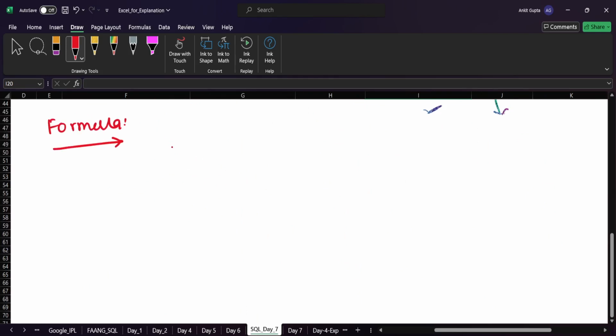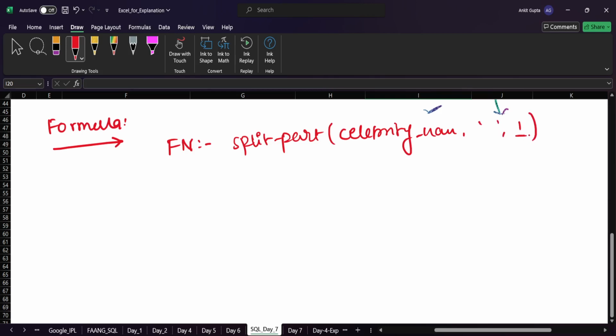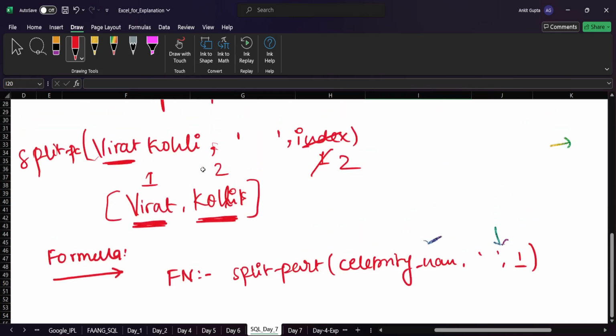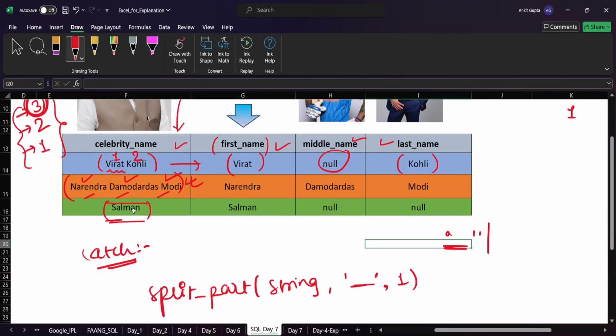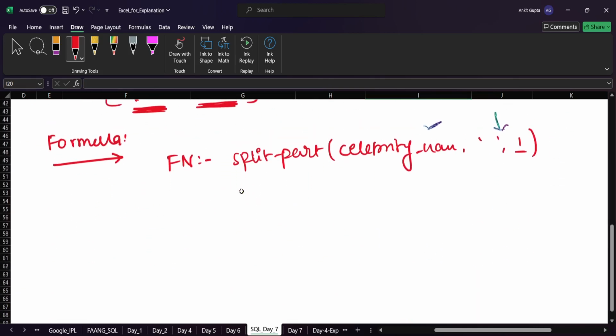Okay. So for the first name, we can simply write the split part on the celebrity name column and get the first index value. That would be the first name, right? In each of the records, if we get the first indexed value, that would be the first name. I think this is clear.